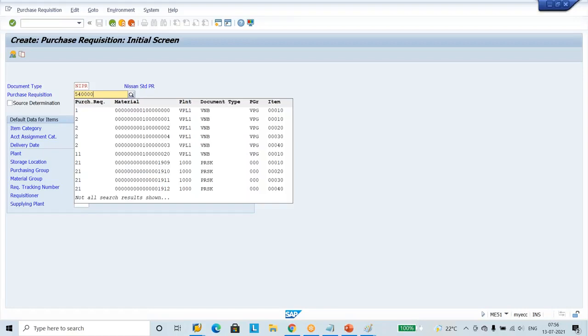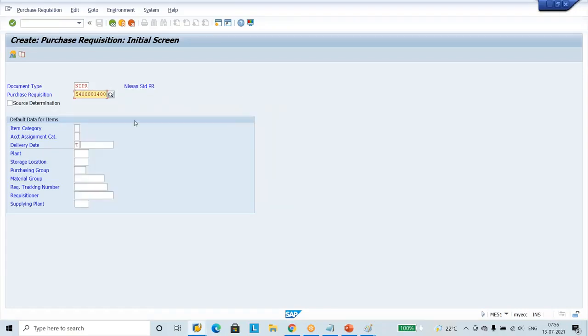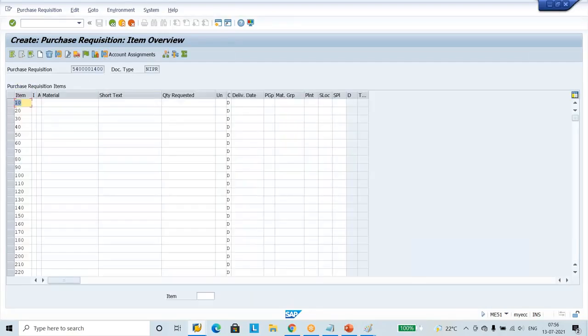5440. Okay, 1400. I want to enter. If you enter, it is going to cross check. It is going to allow me. See, it is called external.